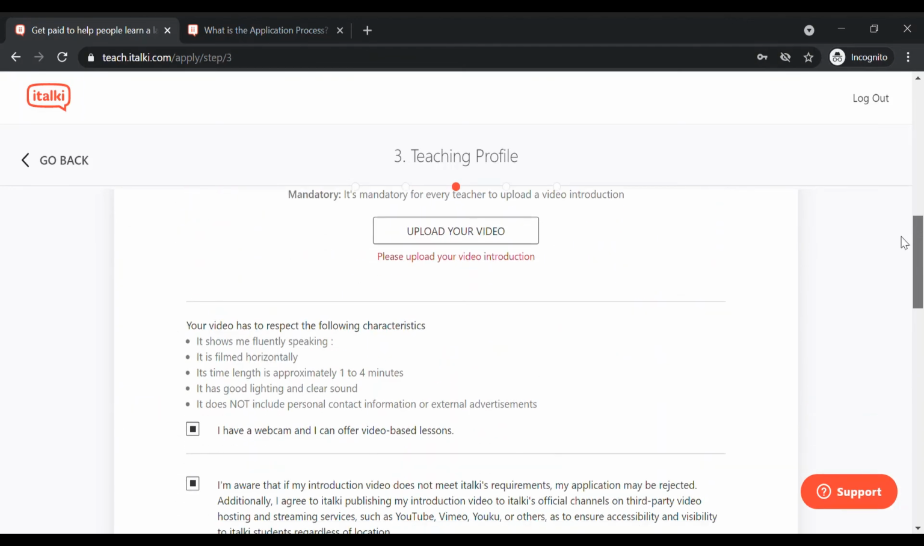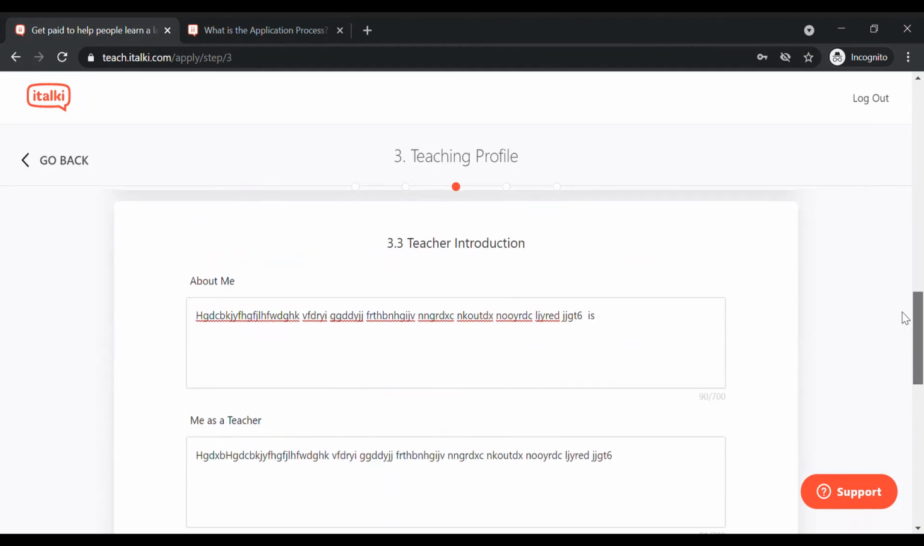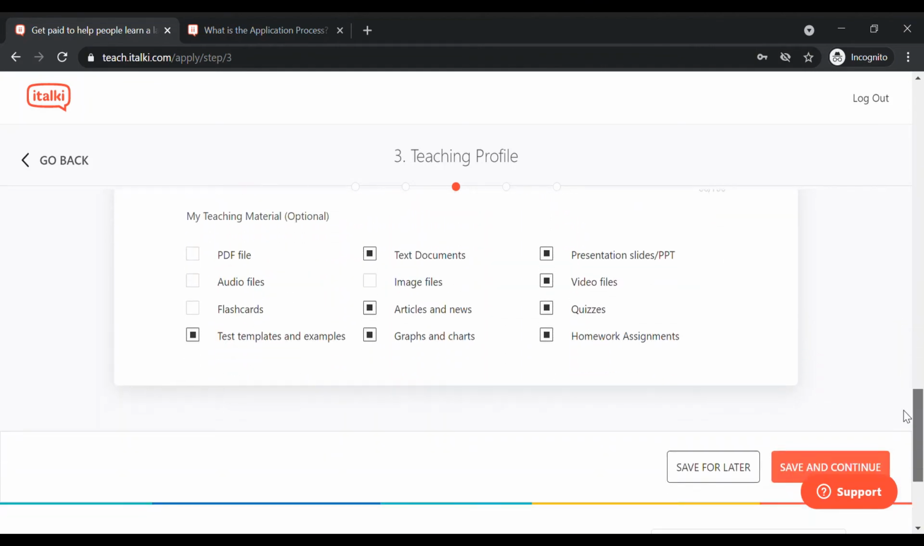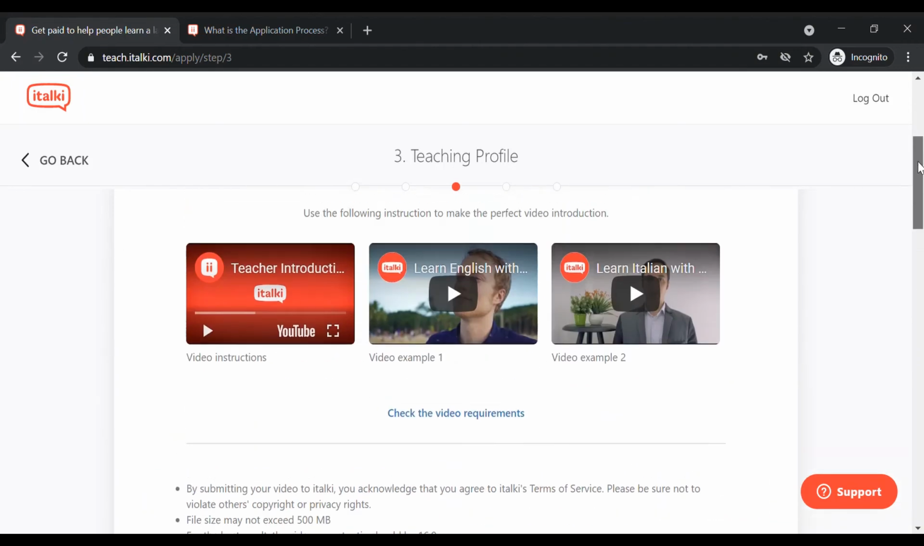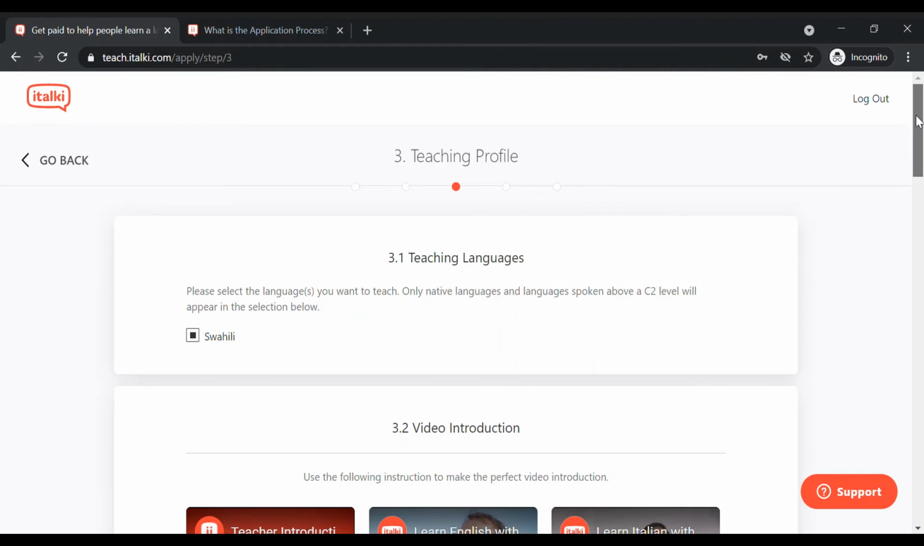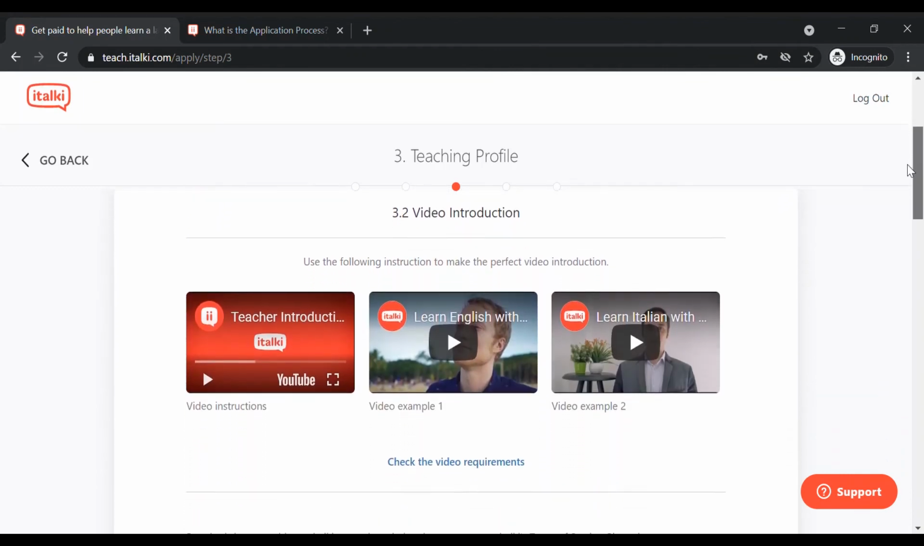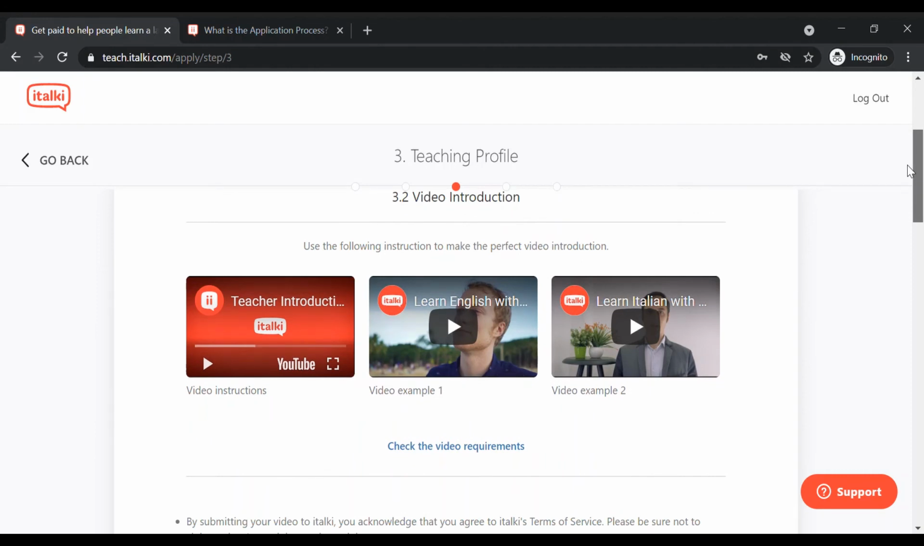Generally, once you have uploaded your video, it's going to go to iTalki staff and they are going to make sure that your video and your picture meet the requirements. And once that is done, you're going to get an email at the address you supplied, and this is what the email will be reading.